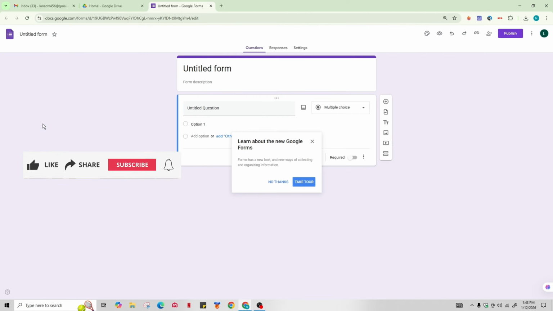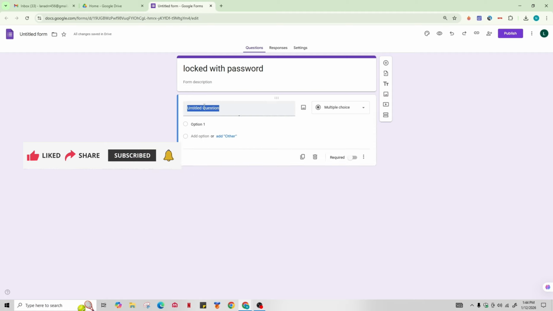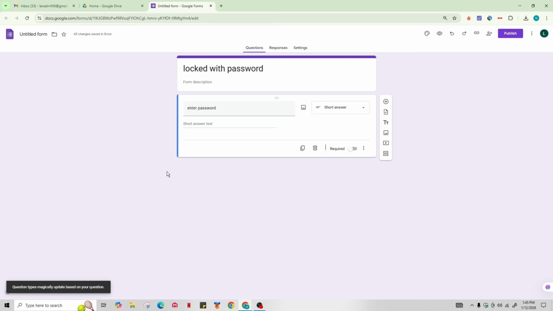In the untitled form, type a title like password encrypted or locked with password. And in the untitled question field, enter password or what is the password. Change the question type from multiple choice to short answer.